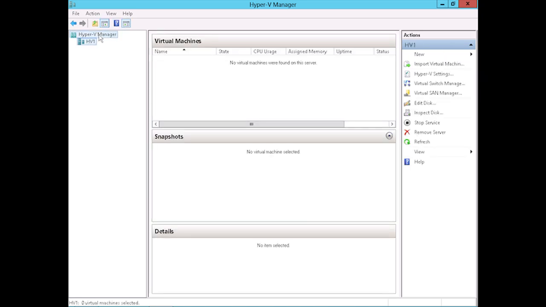If I right-click on Hyper-V Manager here, I could say I wanted to connect to another Hyper-V host. So I could actually manage multiple Hyper-V hosts from a single Hyper-V Manager tool running locally on the Windows Server system, or remotely on a Windows 8 client that has the Hyper-V role enabled or the Remote Server Administration Tools.